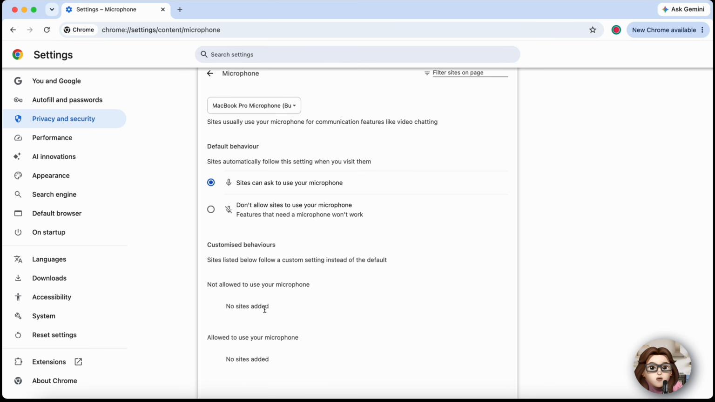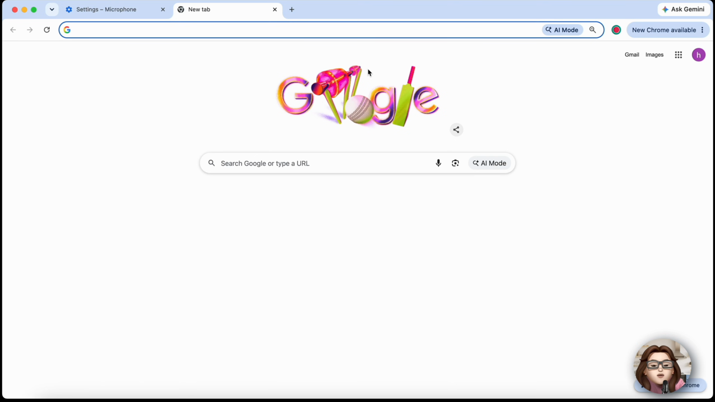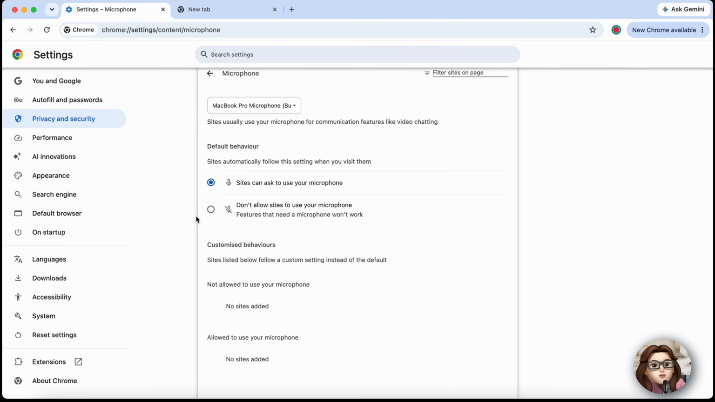Now, visit the website that needs microphone access. When Chrome displays the permission prompt, click Allow to let the site use your microphone.